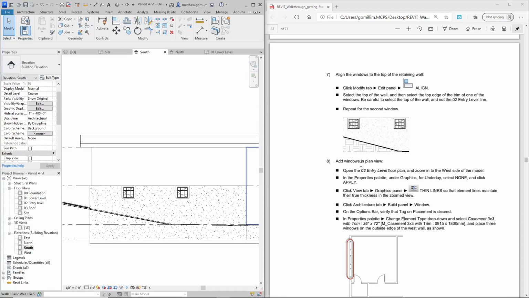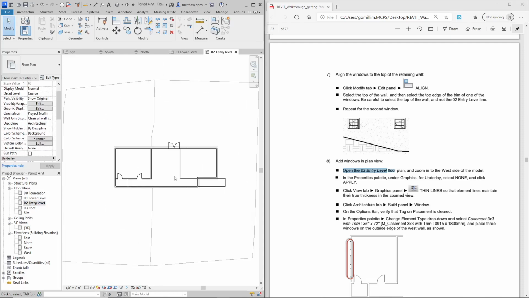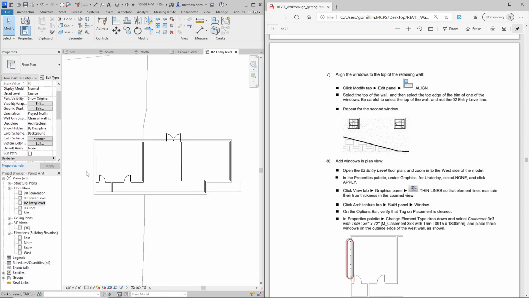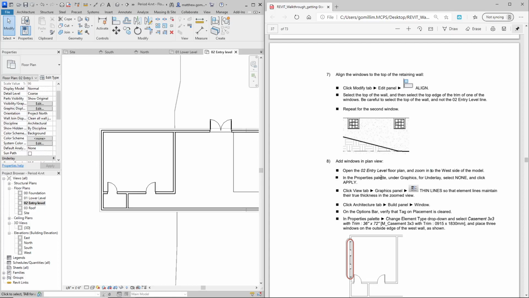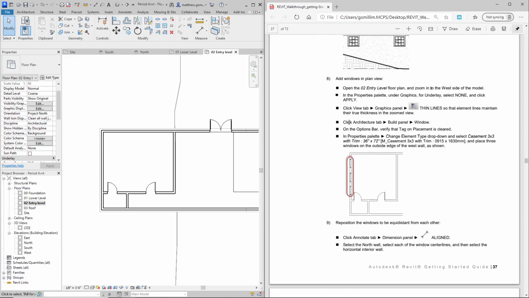Now we're adding windows using the plan view. So O2 entry level, that's going to be here. Zoom into the west side of the model, that's over here. We're going to go to graphics underlay none. I don't know if I need to do that. Let's just skip that and see what happens. Let's just add the windows.